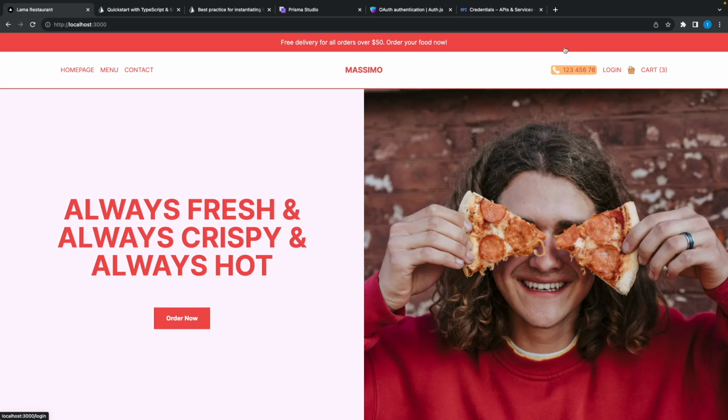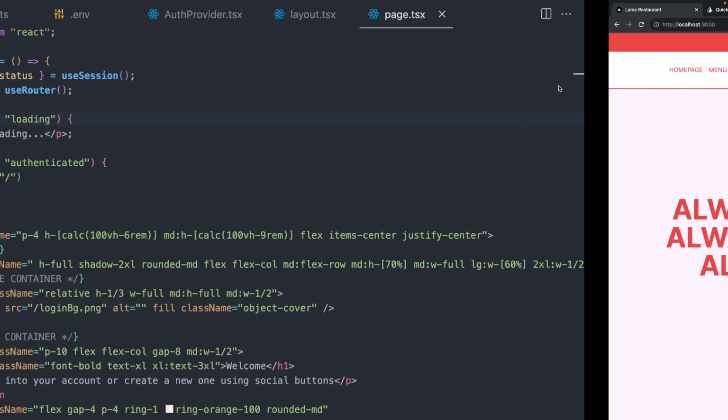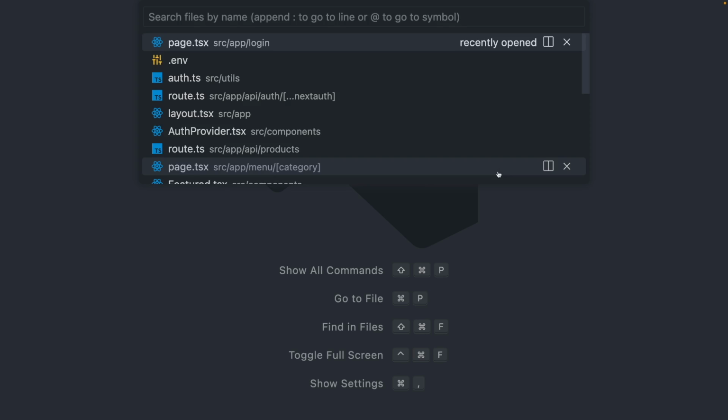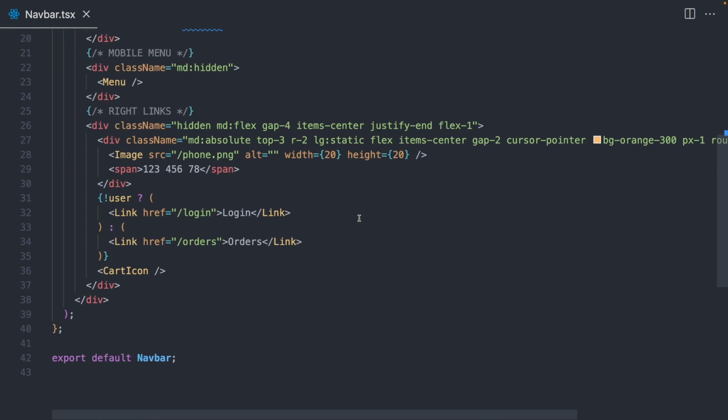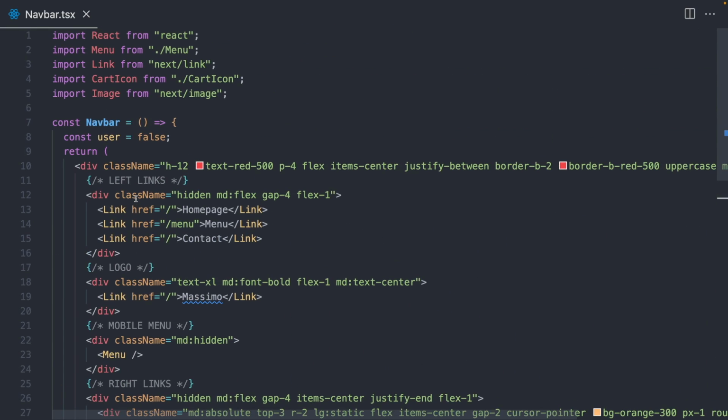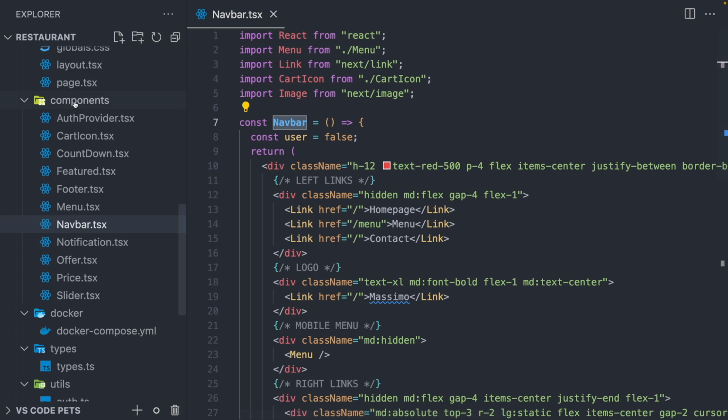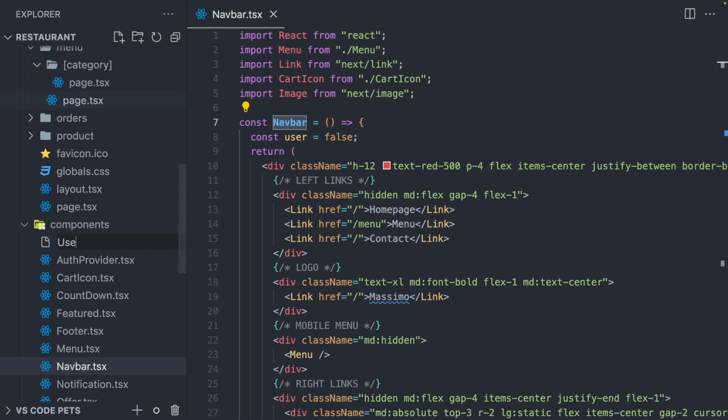Right now, let's change this navbar. Instead of this login, I want to see my orders. Let's close everything and open up navbar. And if you remember, in the previous lesson, we just created here a temporary user, and it just says true or false. But right now we can use session. But in this case, I have to make this component client-side component. I don't want to do that. To prevent this, I'm going to create another component. Let's say user links.